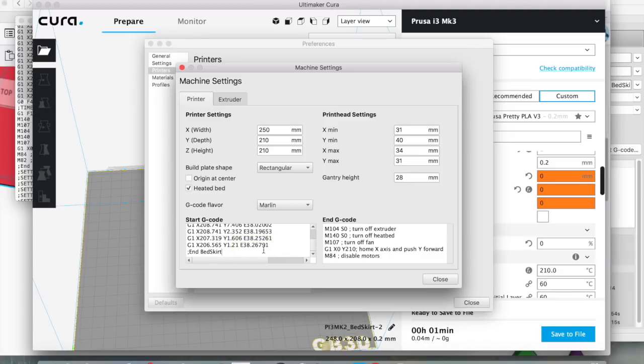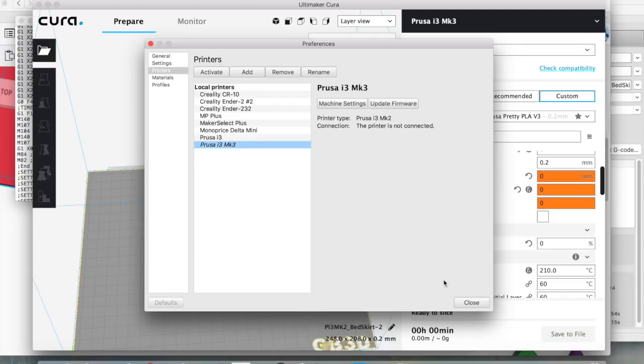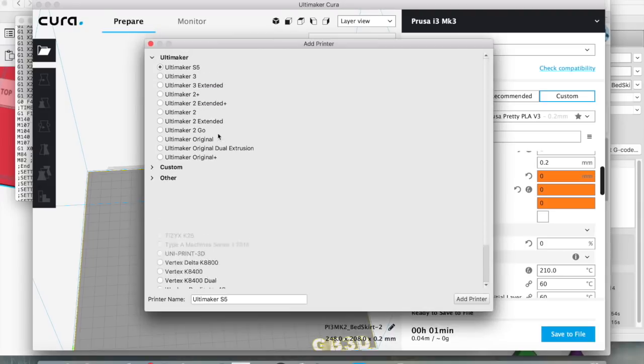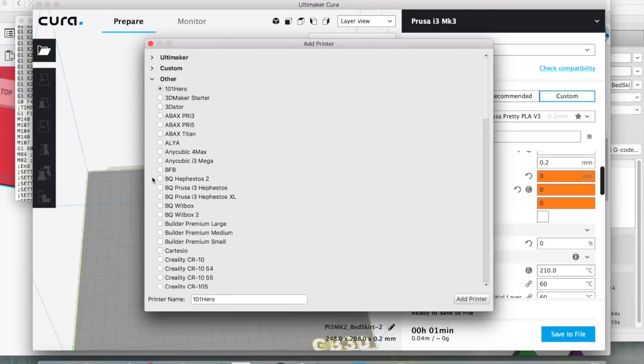The reason we put the comments is because when we export this and we're looking at all our G-code, we'll know whether or not we're in the bed skirt or within the object that we're printing. So we're good to go. We'll close that. Now, Cura does not have an easy way to duplicate a machine. So if you're lucky enough to have a machine that's in their library, you can just go ahead and add a second machine before you start.